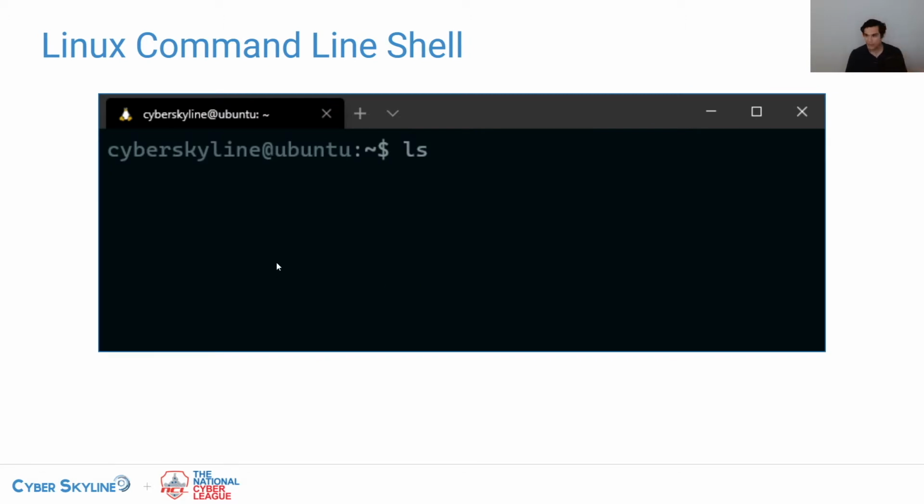So this is what the command line looks like. I'm going to go over a couple of basic commands, and then I'm going to go back and explain in more detail what's happening. The first thing you'll want to know is the ls command. The ls command provides a listing of all of the files and directories in your current directory.